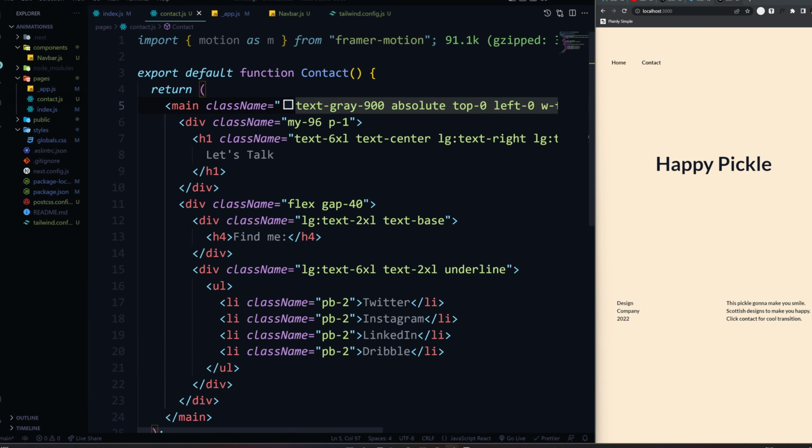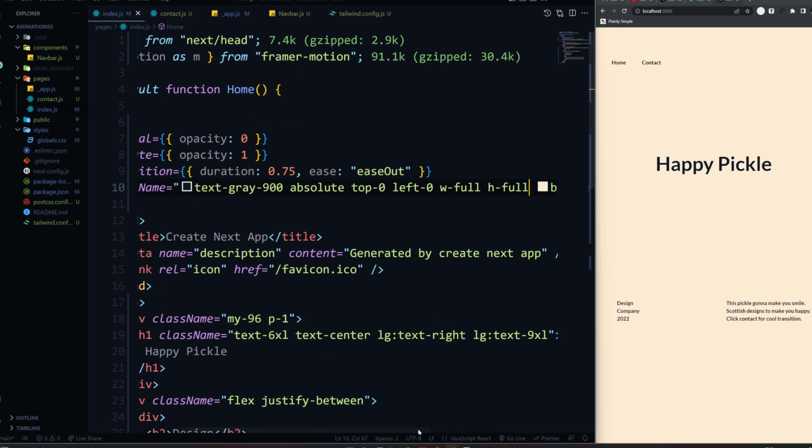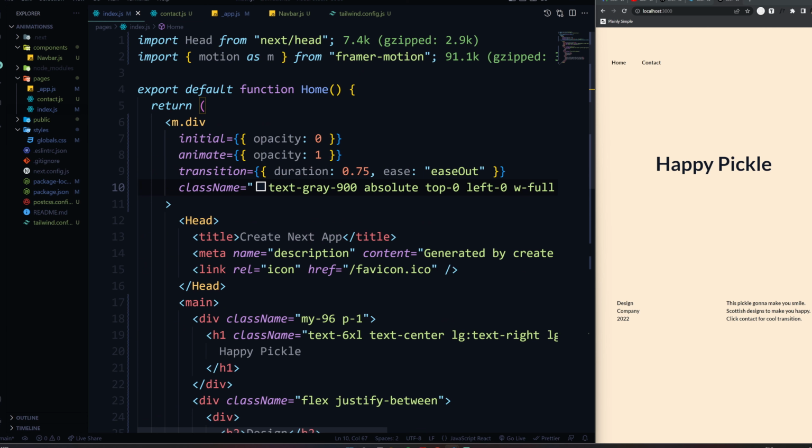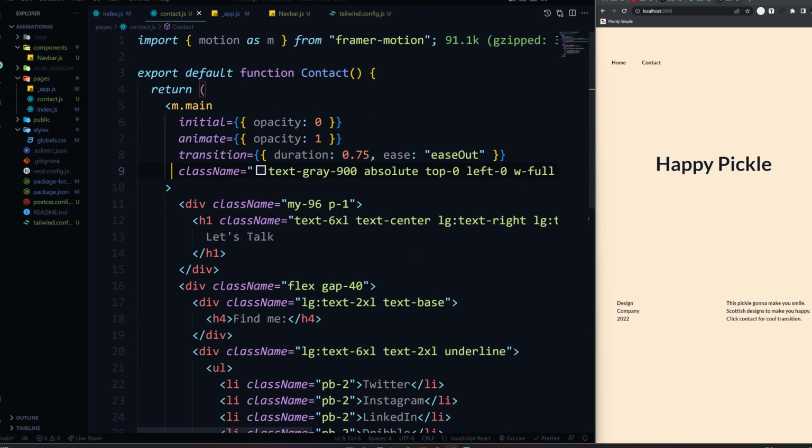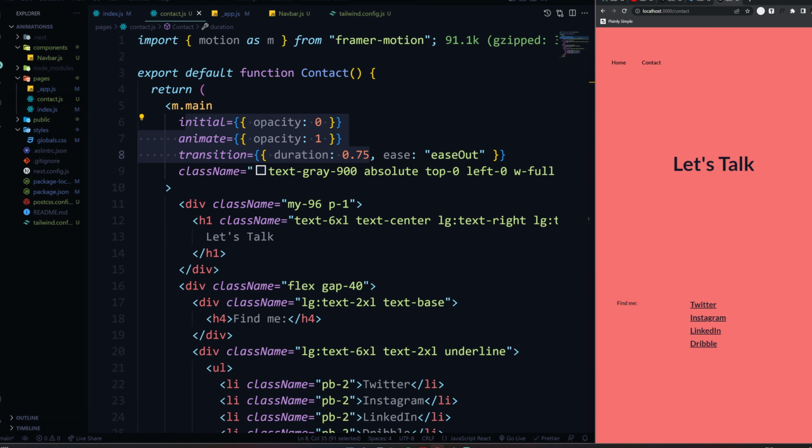Okay, and then we can pretty much copy paste over the same animation thingy here that we did, the initial, animate, and transition. Okay, so let's get that. Head over to contact, and again, remember to append this M to your main tag, and then we can paste this initial, animate, and transition. Okay, so now every time we visit a page, we have this animation popping in, which is cool.